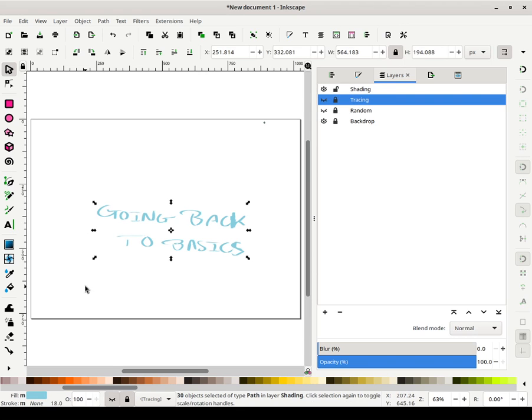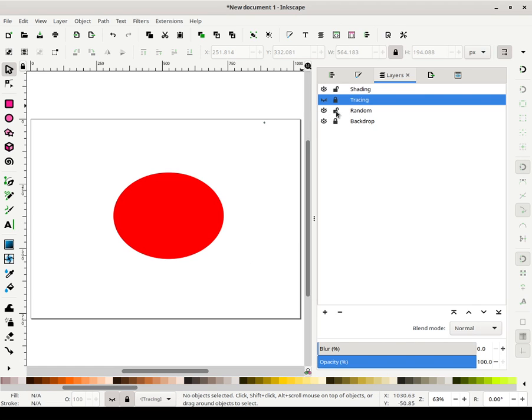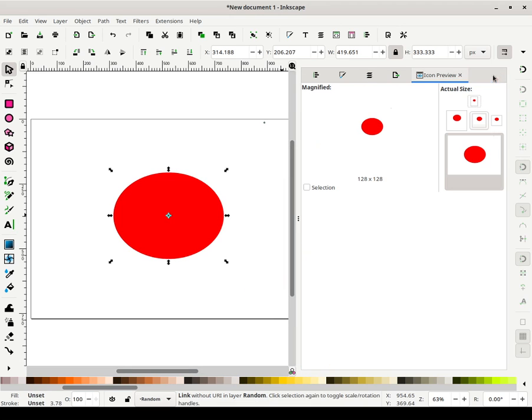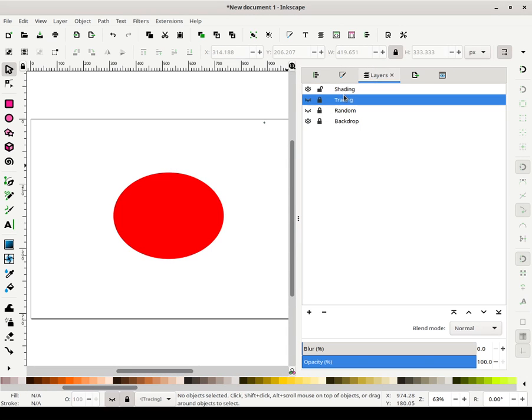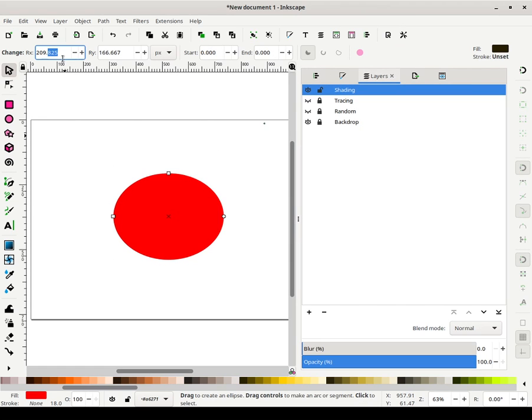Let me remove this. And actually what I'm going to do is grab this object from random and move it to shading. Not create link, I meant move to layer. Alright, so let me make this into a ball of equal dimensions.